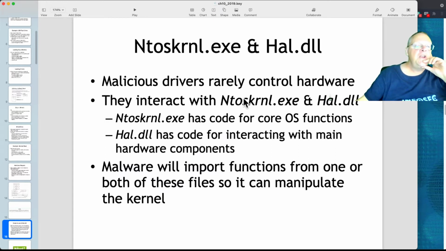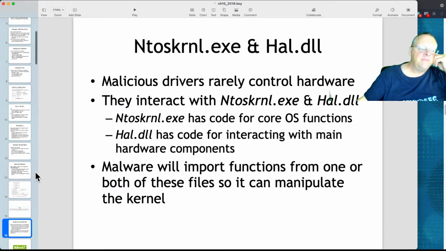So ntoskrnl and hal.dll are used. ntoskrnl is the Microsoft kernel, and HAL is the hardware abstraction layer that is sort of like a driver for the basic hardware, like the main chip on the motherboard, the firmware on the motherboard, and the processor and such. Anyway, malware will import functions from one or the other of these libraries to manipulate the kernel.